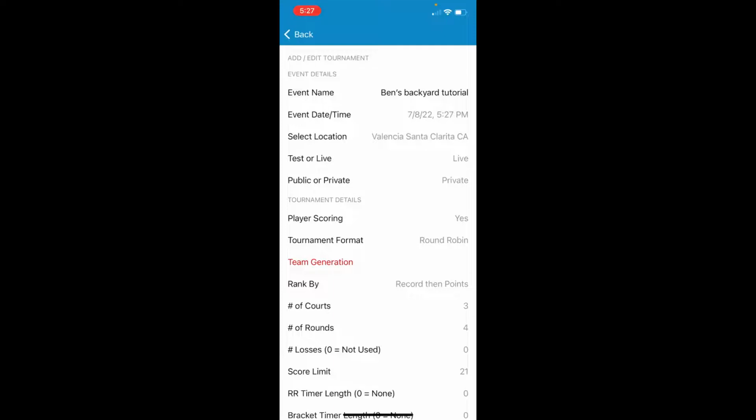Player scoring, I'm going to leave on yes. That's if you want people to be able to score from their own phones. We do have a whole section in our docs.scoreholio.com, or the yellow button on the front of the Scoreholio app that will bring you to a full tutorial for player scoring.